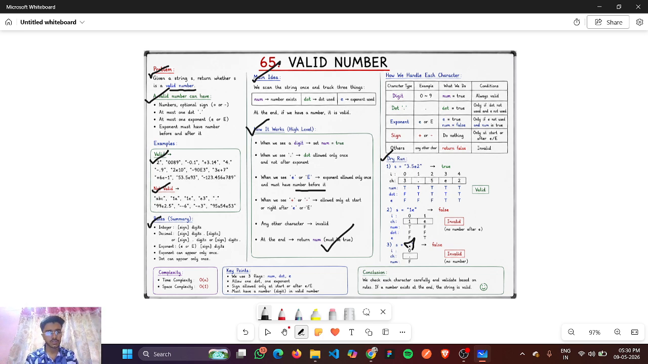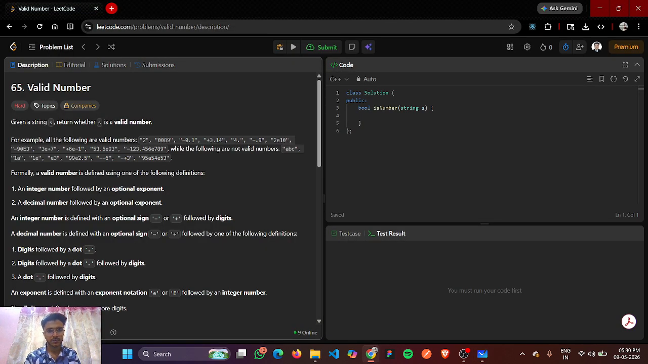Let's go to LeetCode number 65. There are boolean values: boolean num equals false, boolean dot equals false, and boolean e equals false.